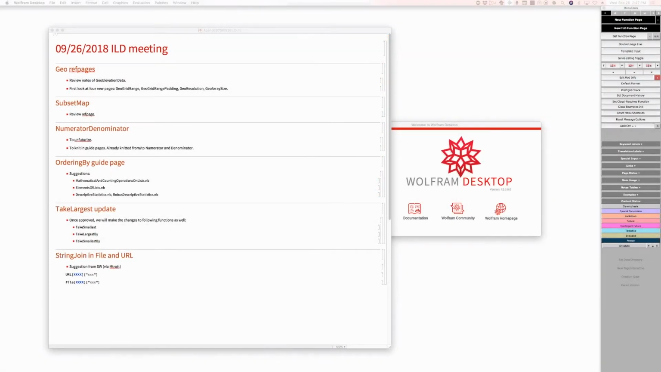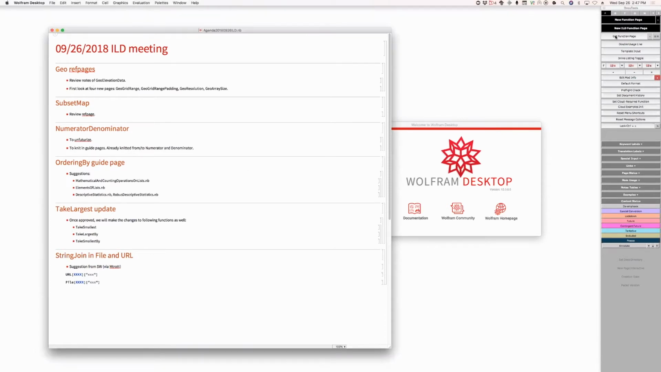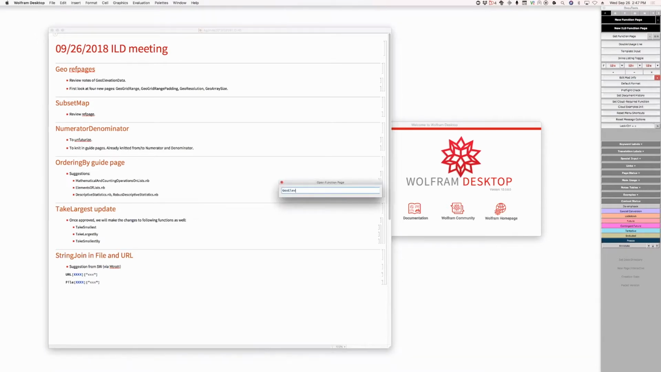Okay, for people joining this live stream, this is one of our series of meetings of incremental language development for Wolfram Language, in this case, getting ready for things which will be released in the upcoming version of the language. So we are first looking at geo-elevation data. Right, so this is a continuation of what we saw last week.